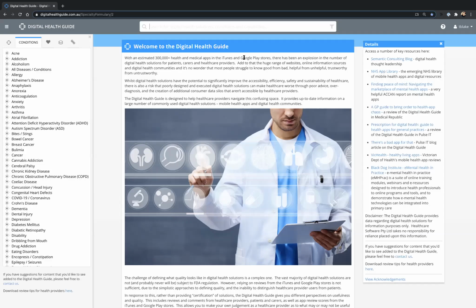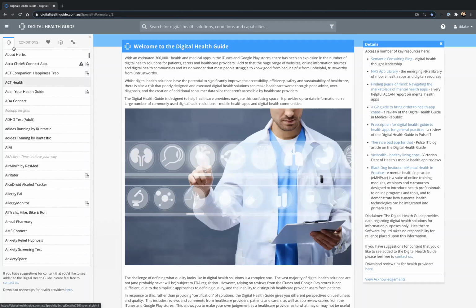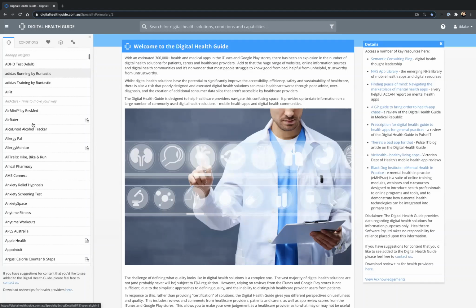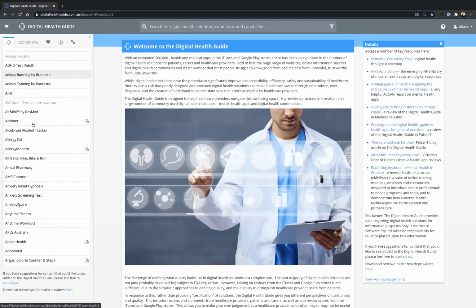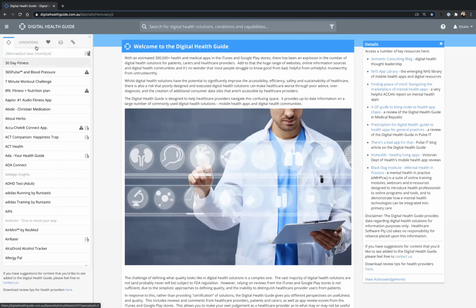And let me just walk you around what's here. There's some informational resources on the right-hand side. On the left-hand side, we have a browser that classifies the apps and other digital health solutions by condition. And if you so wish, you can click on the icon to the left, the Digital Health Guide icon, and see a full alphabetical list of all the nearly 1,000 resources that we have reviewed in here already. I'll explain what some of the icons mean in a minute.